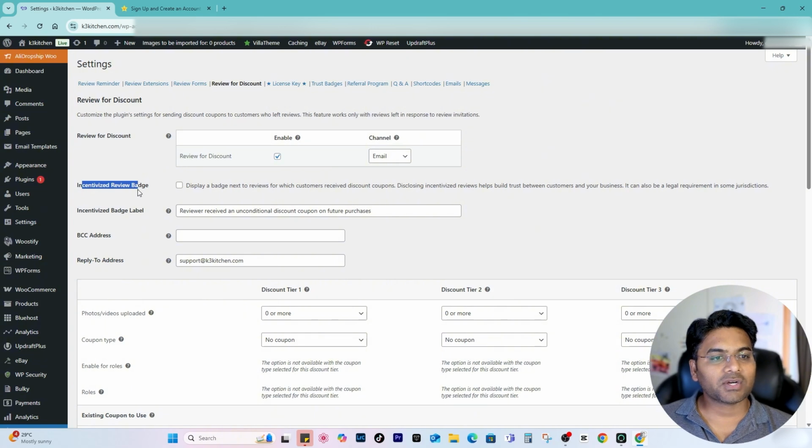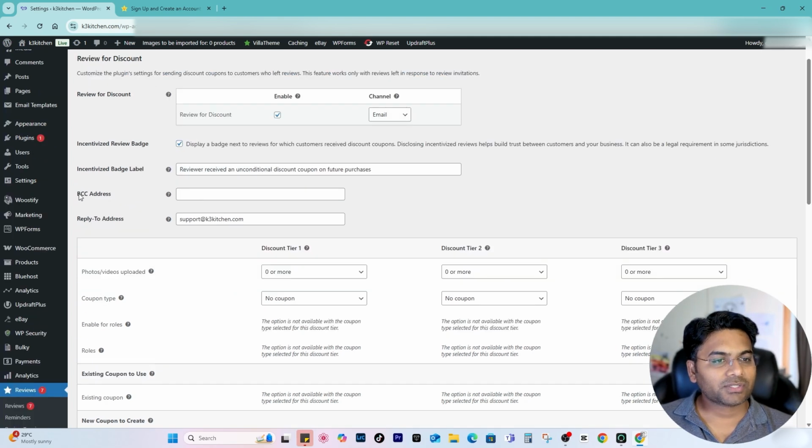And I always go with the incentivized review badge on. That will help you to mutually build the trust between customer and your business. And also on the legal requirements, it can be very helpful too. So I would enable this feature. If you want to add the BCC address, you can always add that.